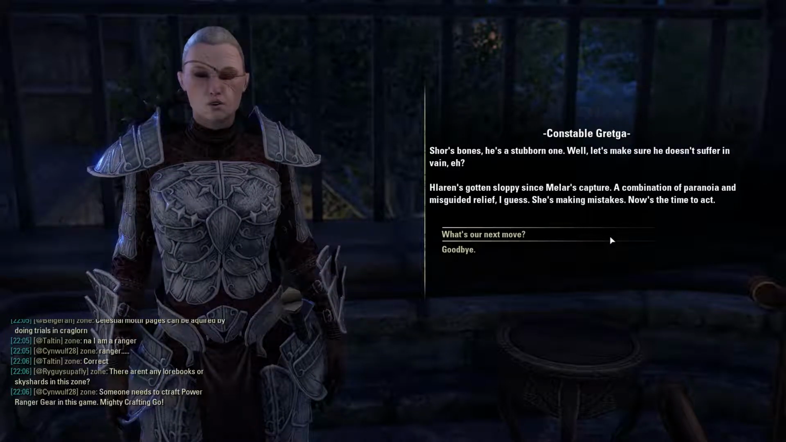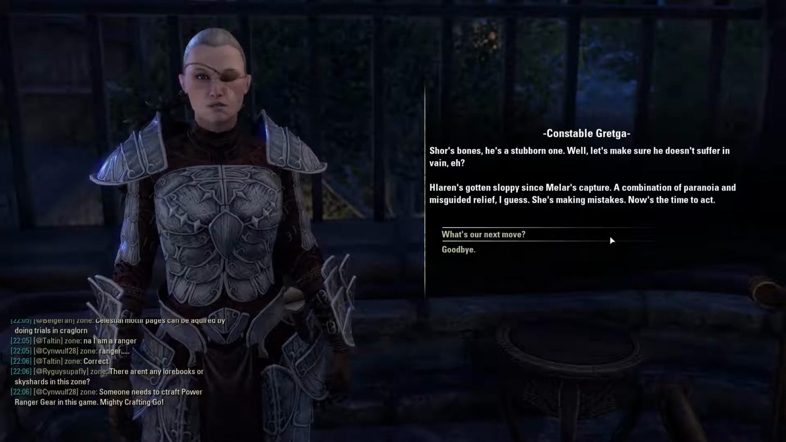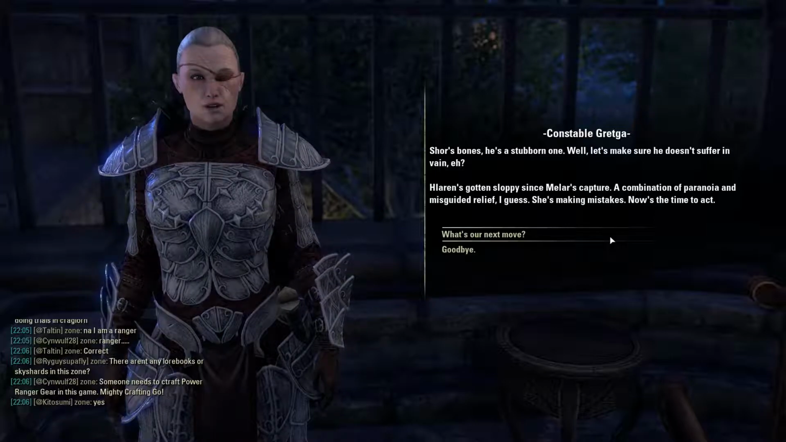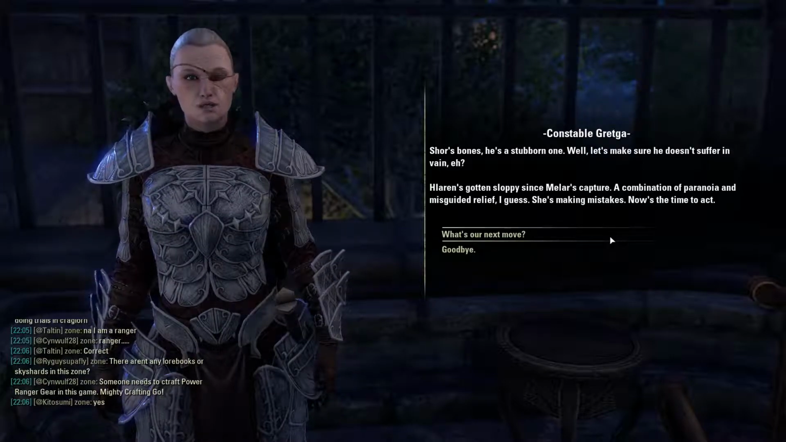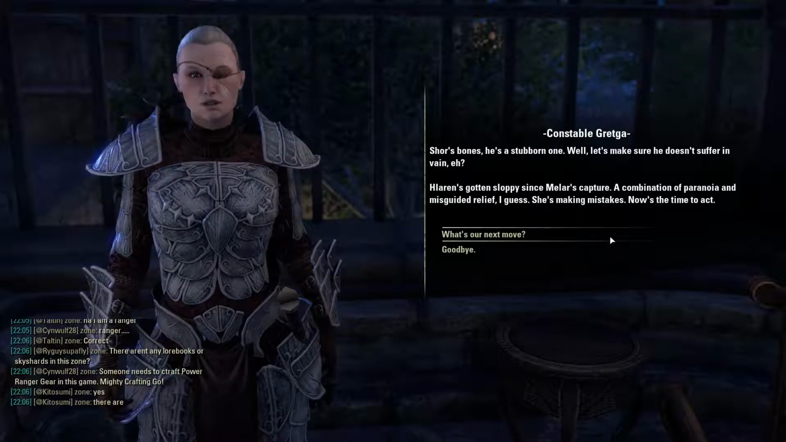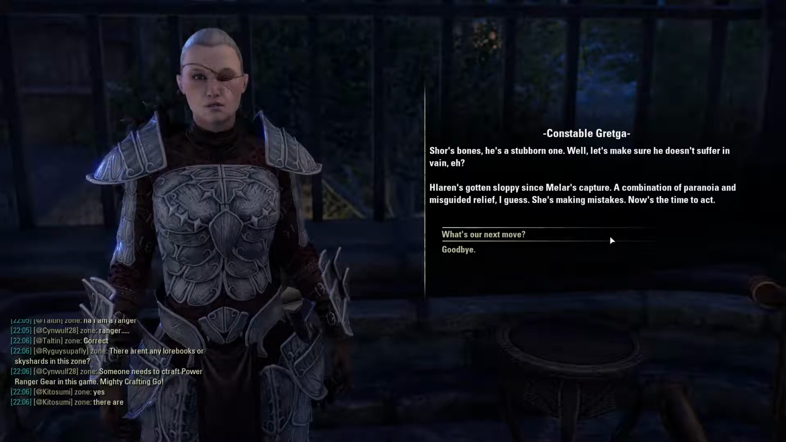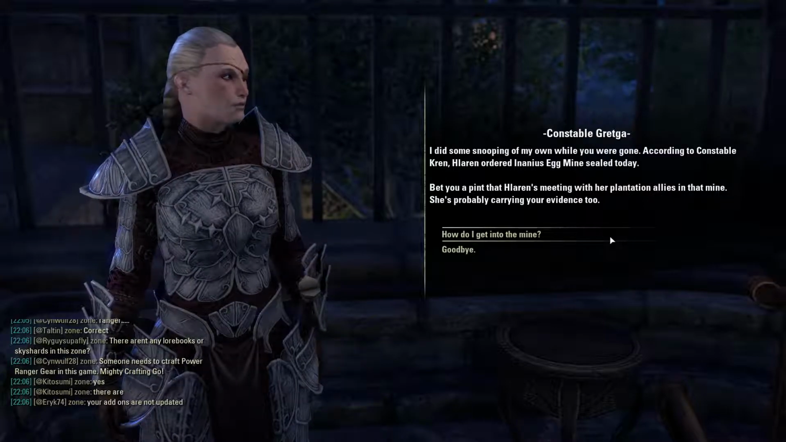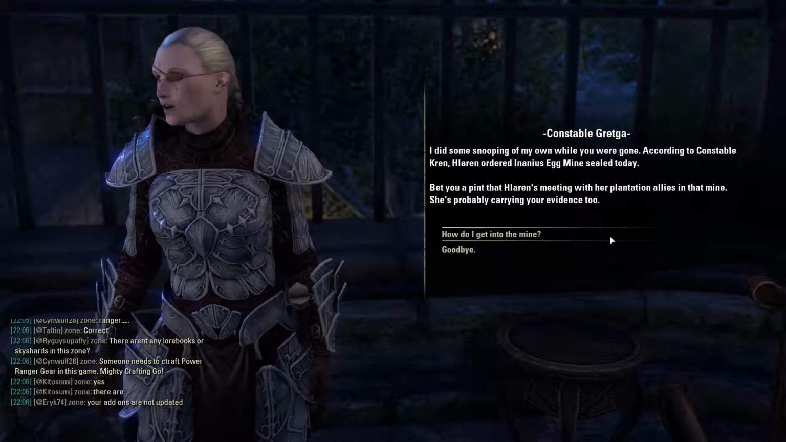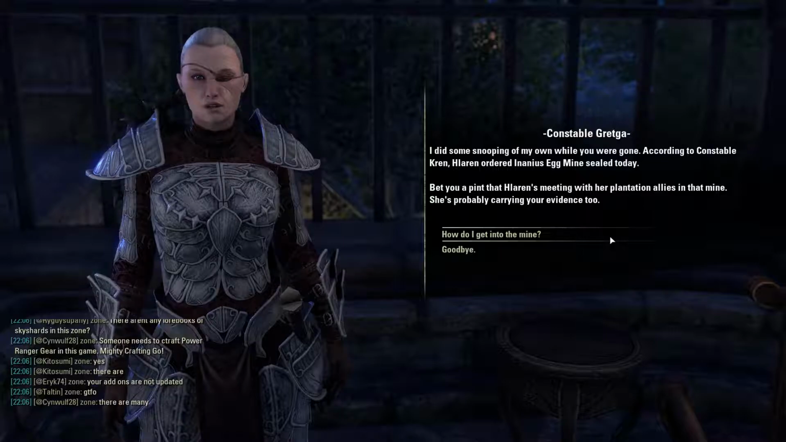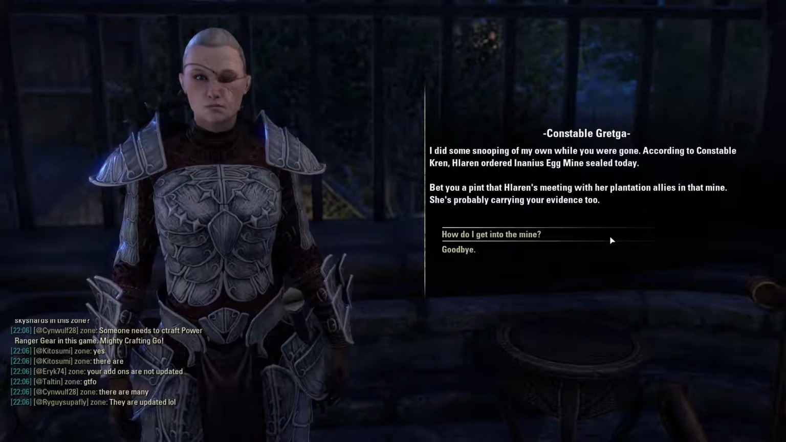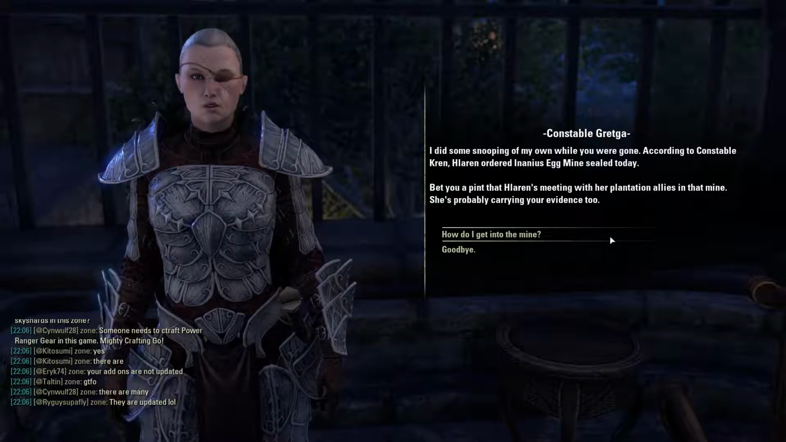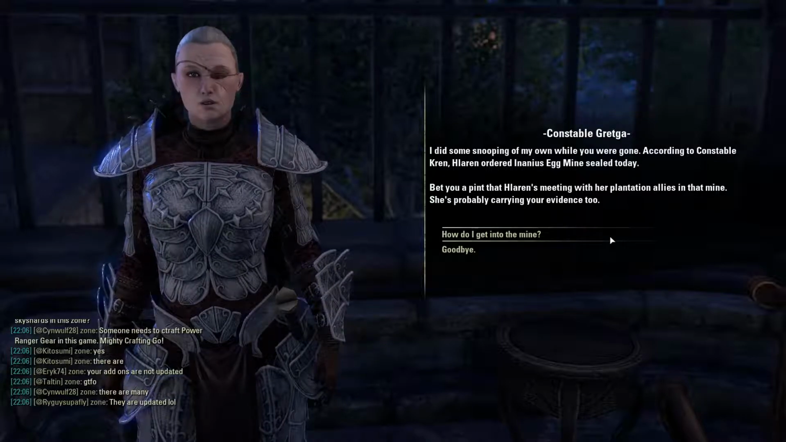Yep. Well, let's make sure he doesn't suffer in vain, hey? Hilaren's gotten sloppy since Melar's capture. A combination of paranoia and misguided relief, I guess. She's making mistakes. Now's the time to act. What's our next move? I did some snooping of my own while you were gone. According to Constable Kren, Hilaren ordered Inanya's egg mine sealed today. Bet you a pint that Hilaren's meeting with her plantation allies in that mine. She's probably carrying your evidence too.